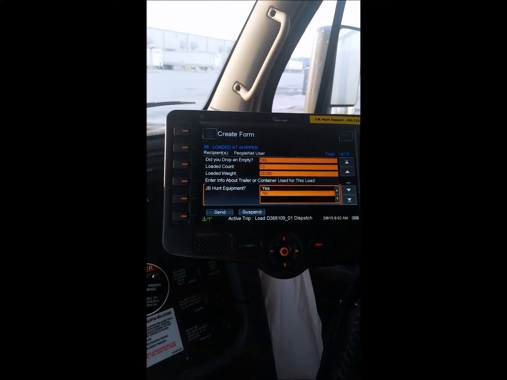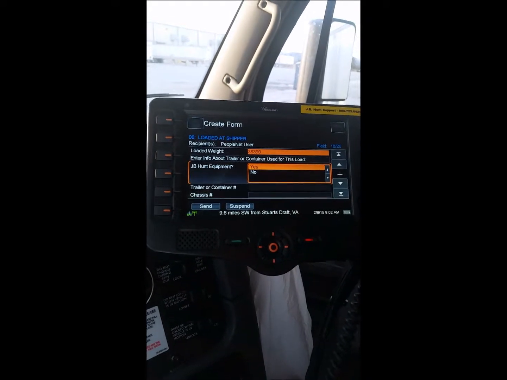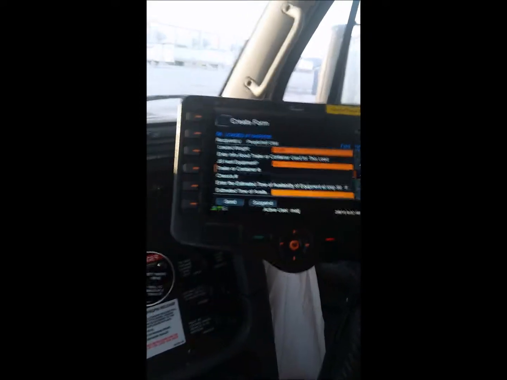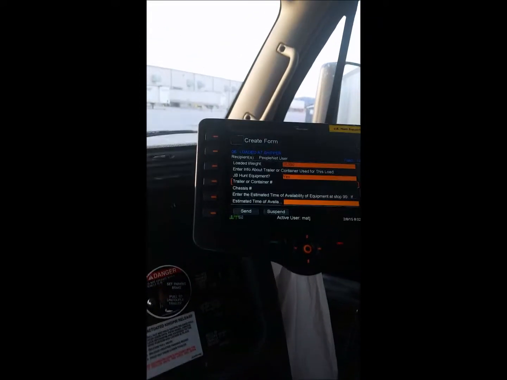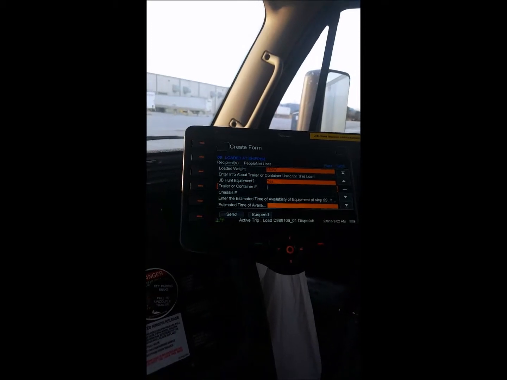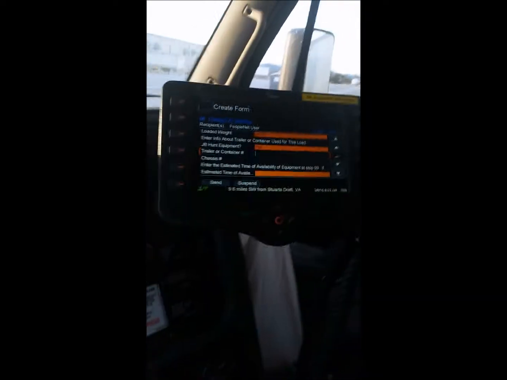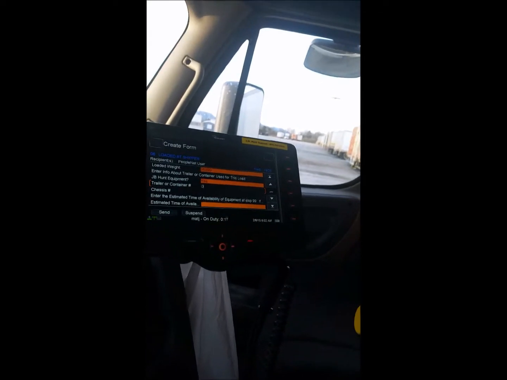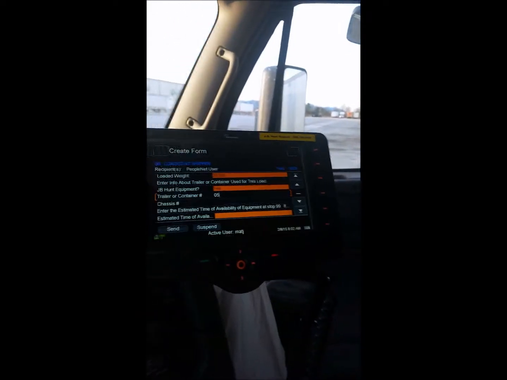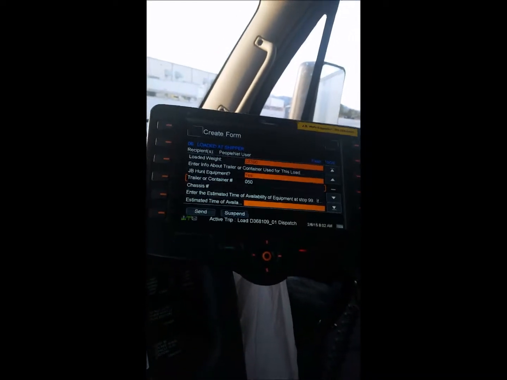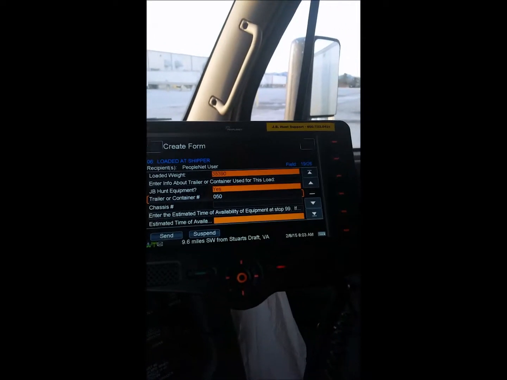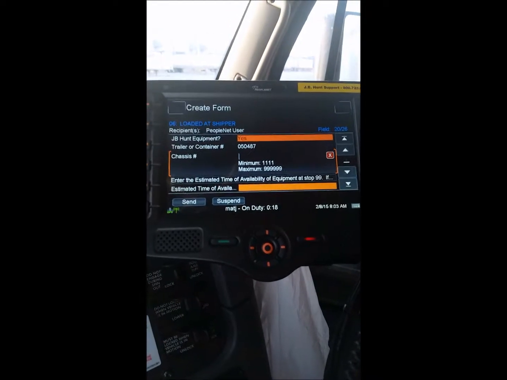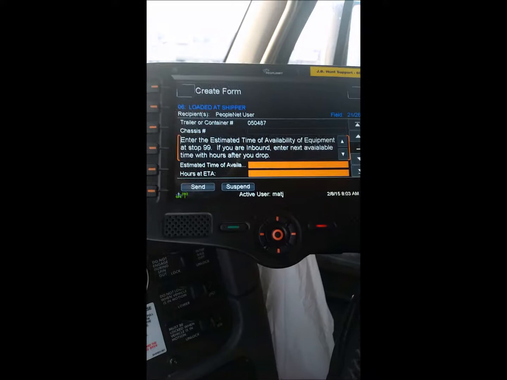JB Hunt equipment, of course. I'm going to type in the trailer number. When you're dealing with these older trailers, it says 50487, but we have 6-digit trailer numbers. So if you don't see a 6-digit, you make one, and it's a 0. 050487. It's how we track our trailers. Nobody else tracks them like that, at least not the shipper and so forth.